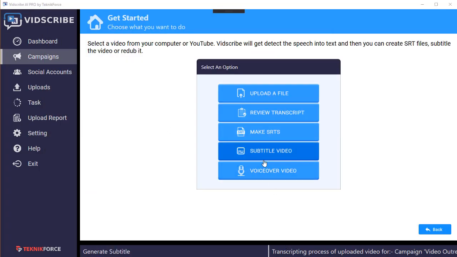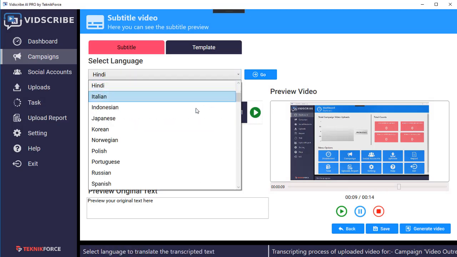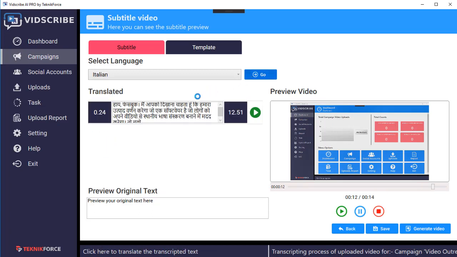Next, I'm going to show you how easy it is to make subtitles on the video. Click on subtitle video, and you will see your text over here. Again, you can change anything you want. You can even change the language of the subtitles. So if you want to do the subtitles in Italian, for example, just click on go, and the entire text will be translated to Italian. All of the dialogues will be right over here.